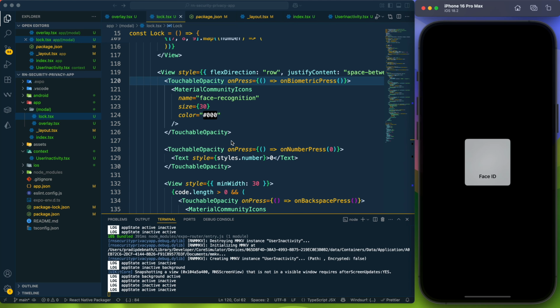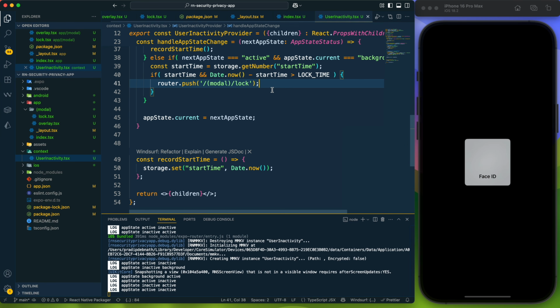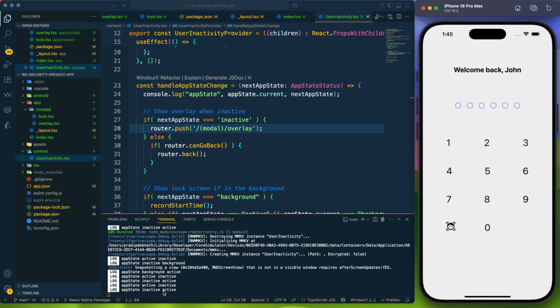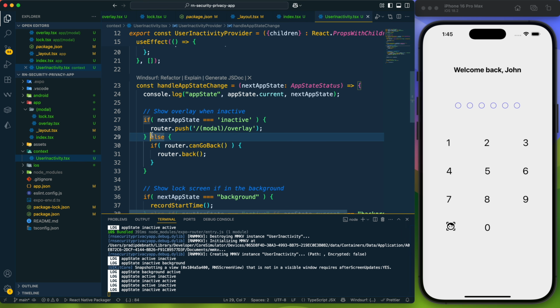And when it is inactive, we have already provided the check here that it would display the modal overlay, and that is what it is showing, this black screen, and here in the middle we have the icon that is not visible here because of this Face ID section. So that is what is happening. And when it is from inactive to active, that time it goes to the else case, and it is going to the back router.